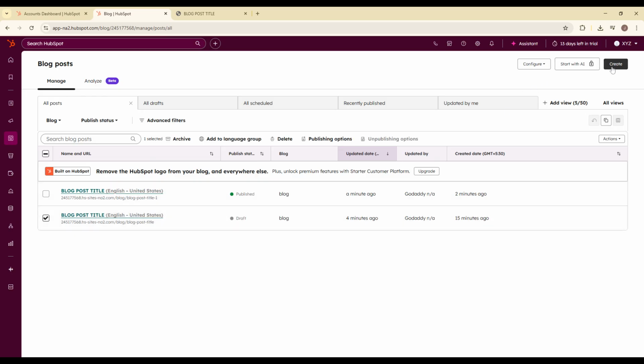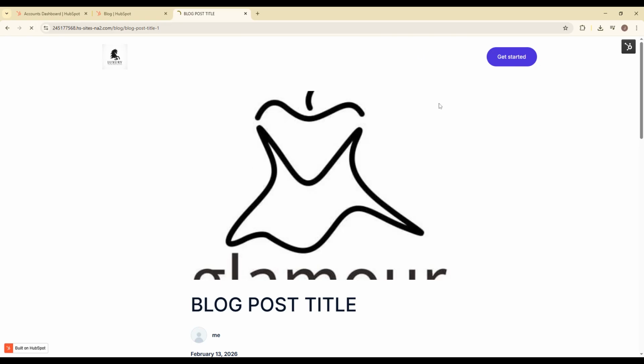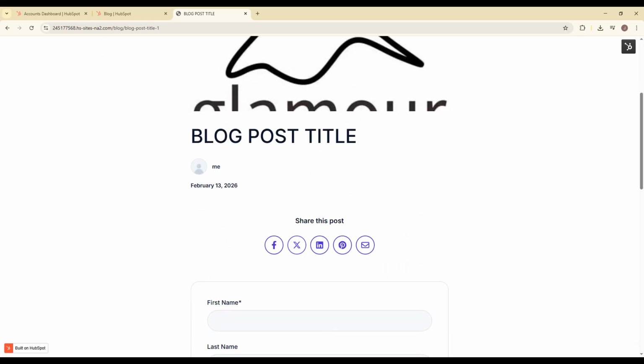You can use HubSpot's built-in editor to add text, images, calls to action, and even use AI tools to help generate content ideas or drafts. Once your post is ready, you can preview it, optimize it for SEO, and then publish it live to your new blog. That's the complete process for creating a new blog in HubSpot, from setup to your first post.